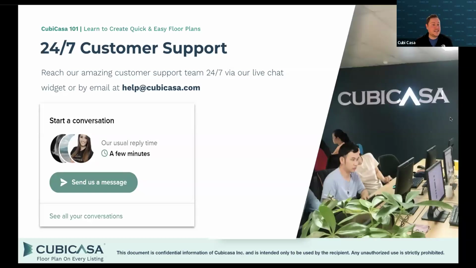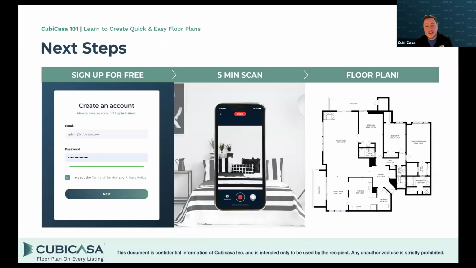So now moving into next steps for you to get started. First up, of course, is to create your CubiCasa account if you haven't already. You can do so by clicking through the CubiCasa link on your MLS dashboard or by scanning the QR code that I'll pull back up here in a moment. Once your account is created, you're then ready to start scanning and getting floor plans for all of your listings. It really could not be any easier.